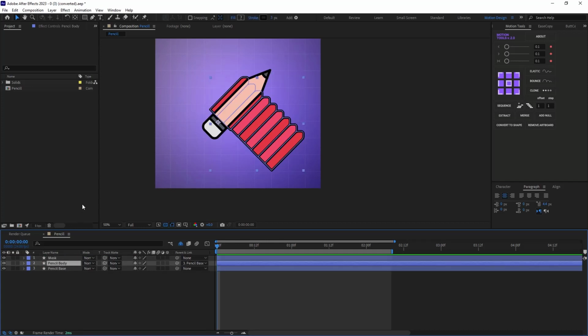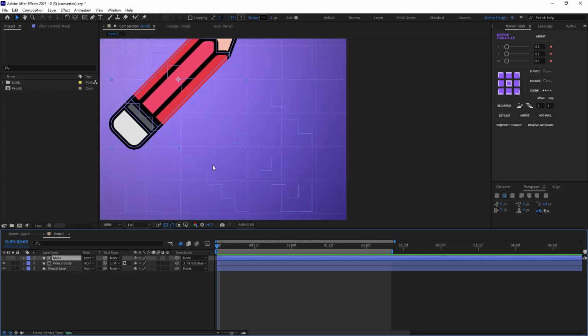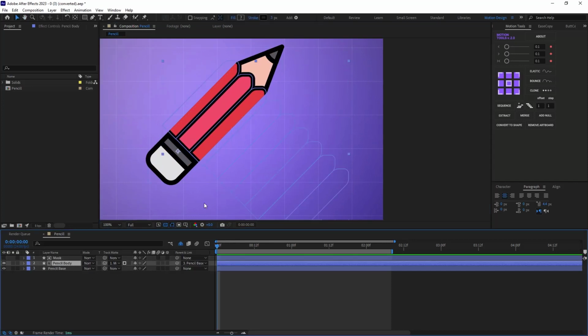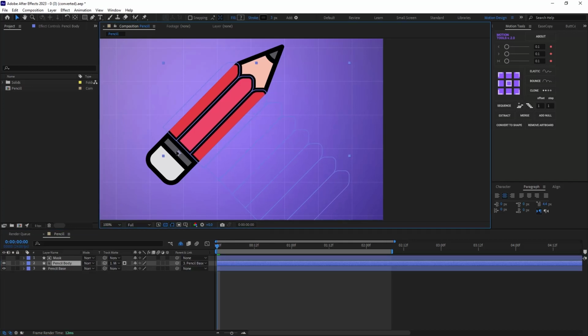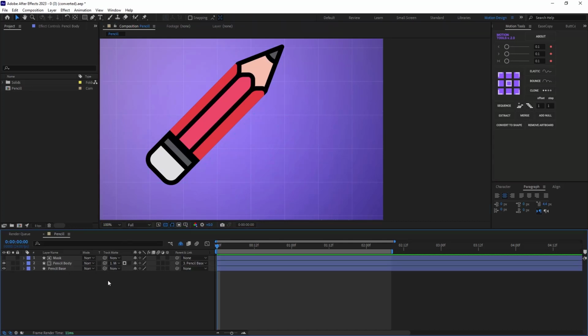And now, as you know, in After Effects 2023, the track matte function entirely changed. So I'm gonna, like parenting, select the pencil body and then track matte it to the mask. As you see, now it is done. But I'm gonna adjust it a bit. Alright, so what I'm going to do is parent also the mask to the pencil base, so it follows the entire rotation.